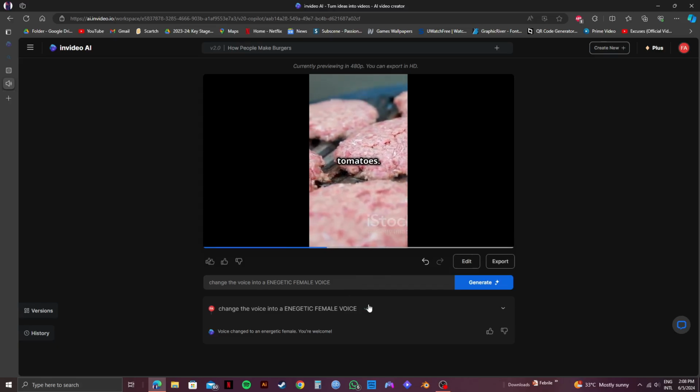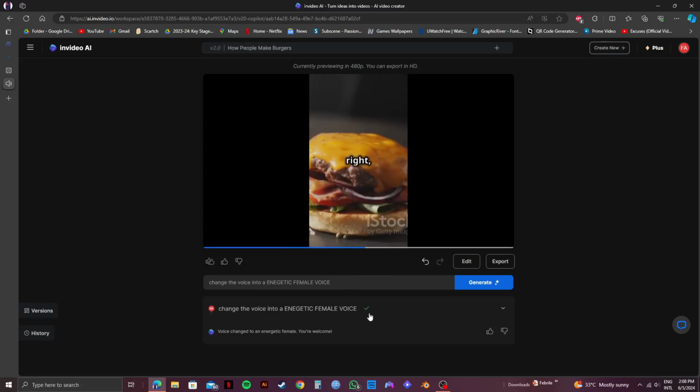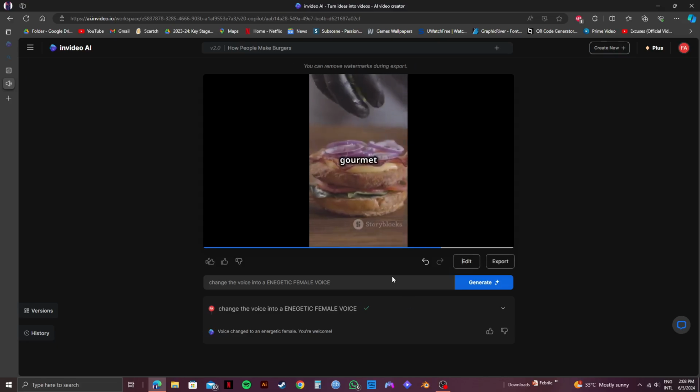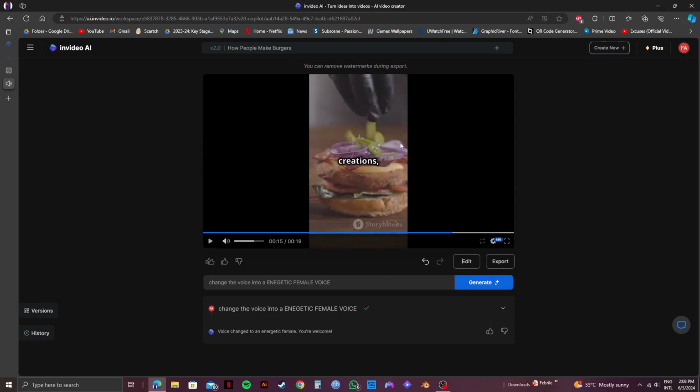As you can see, it shows a check mark on the command, which means it has been applied, but it does not reflect in the video yet. So this time, I will try putting in a different command and generate another video.